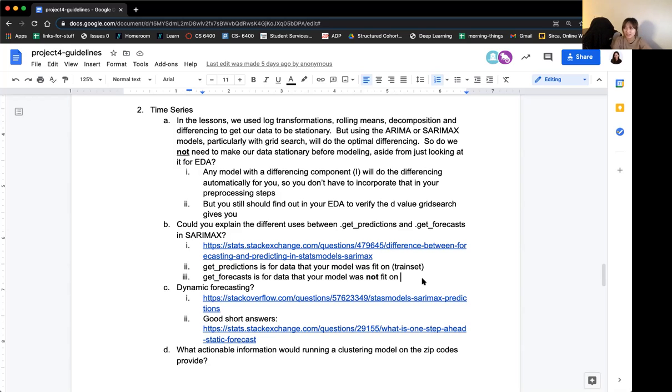Okay. Yeah, and also I would say when it comes to how much differencing is enough, once you get a p-value that's below 0.5, I think that's enough because you don't want to over difference your data, because again, you lose information when you do that.